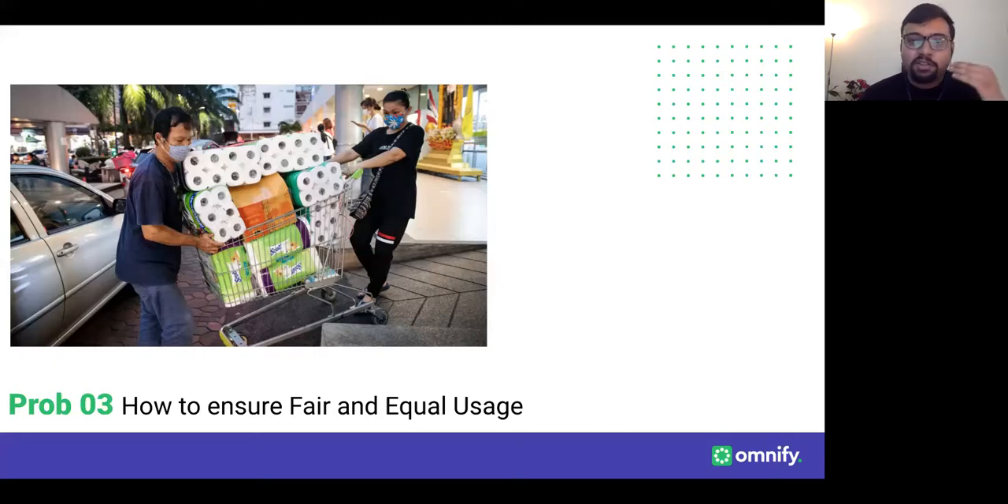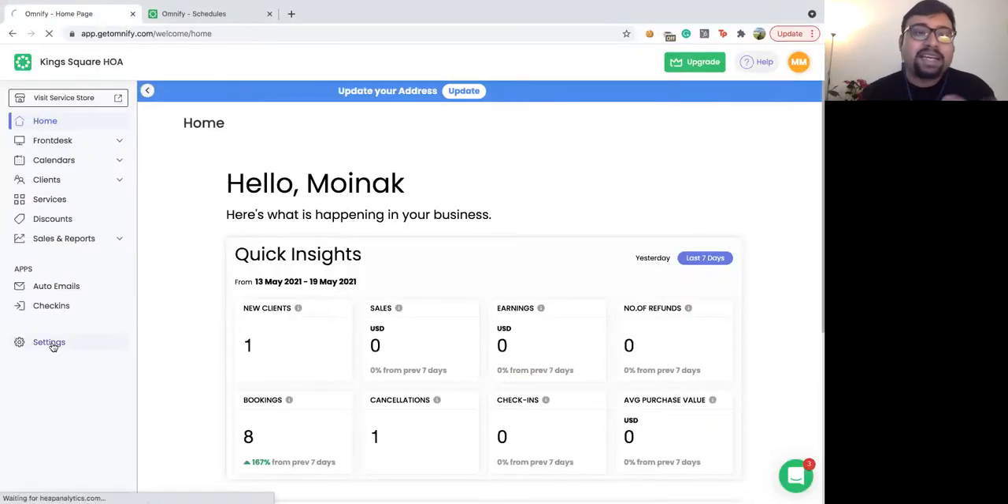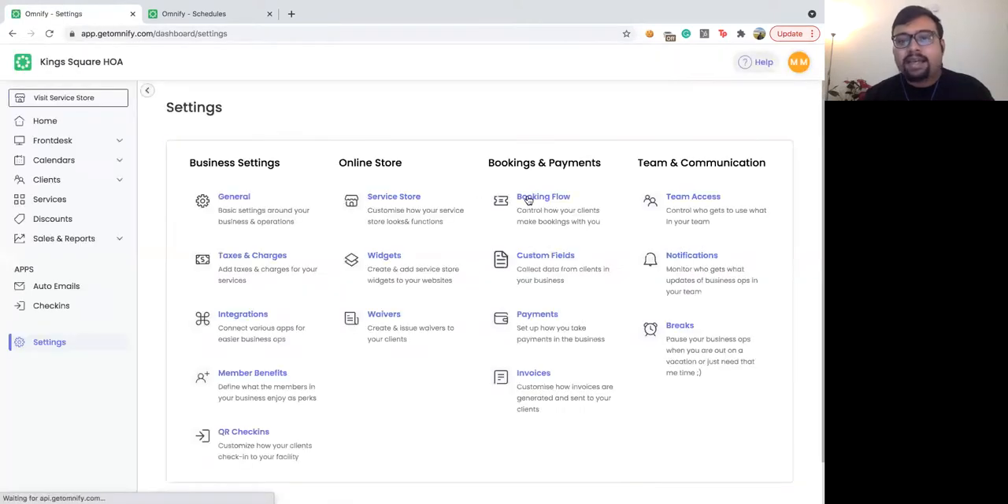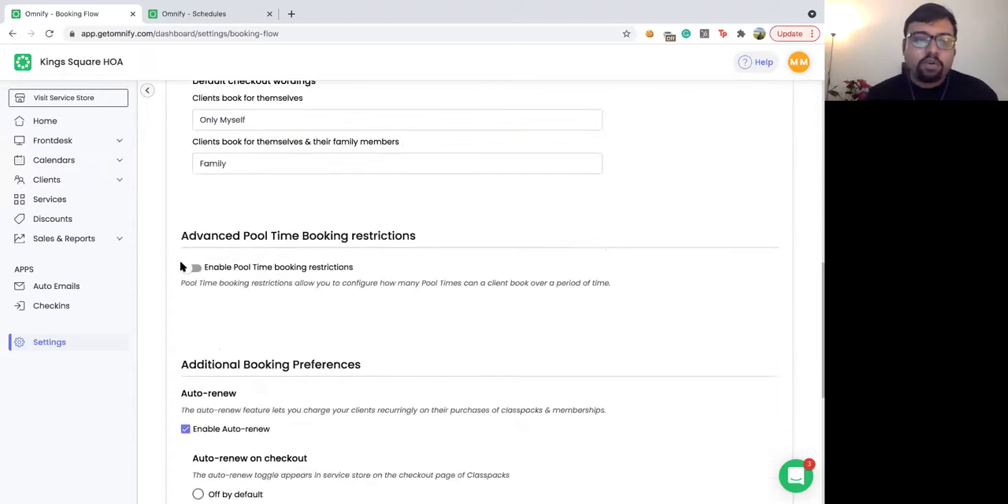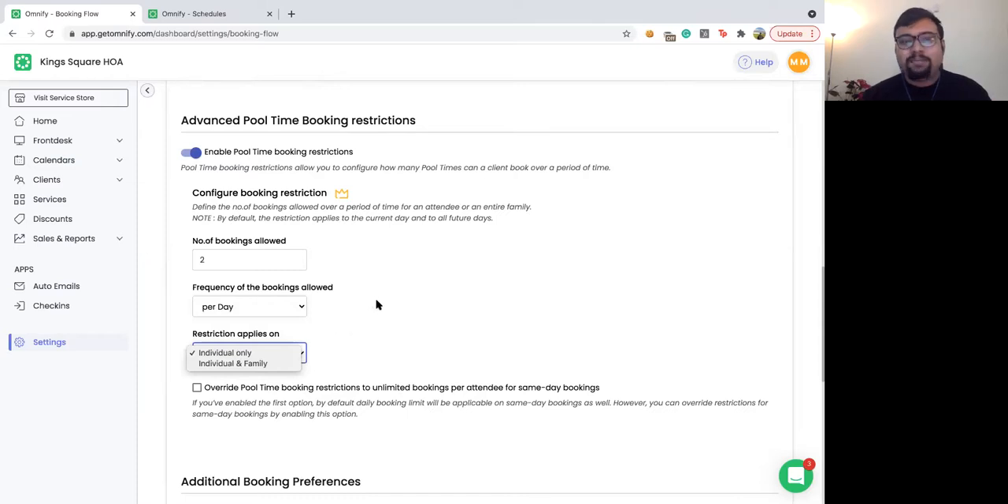Problem number 3 also goes with your problems, and that's great. To solve this issue, we have something we call booking restrictions. With booking restrictions, you can define how many slots one resident is allowed to book on a daily, weekly, or monthly basis, and you can also define whether this restriction applies to every individual in the family or to the family as a whole.